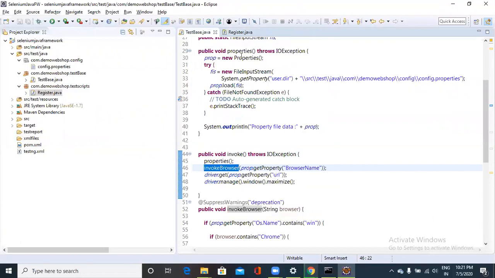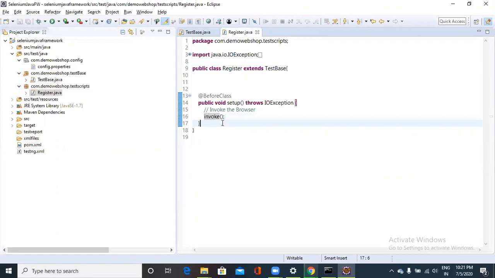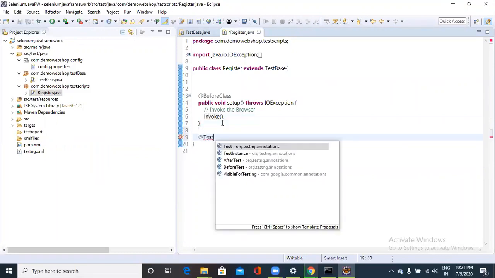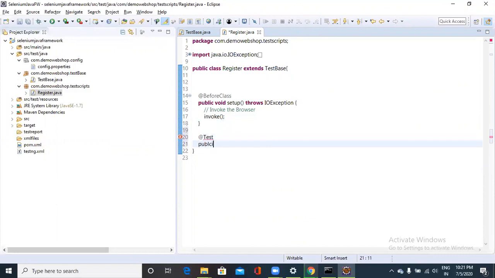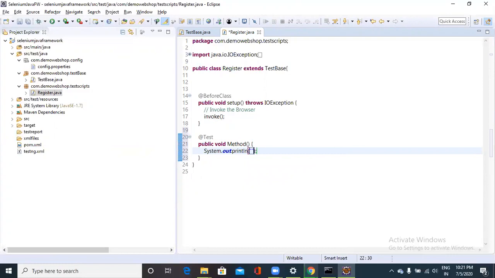and maximizing the browser. Okay, let's go here, and we'll add one test here. @Test, org.testng.annotations, public void some method. I'm not writing any code here. I'm just writing some print here: successfully launched browser. All right. So it is launching the browser, but how we are going to run this code is a question.